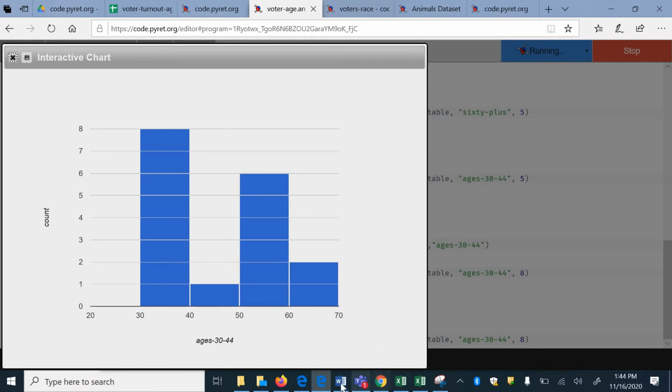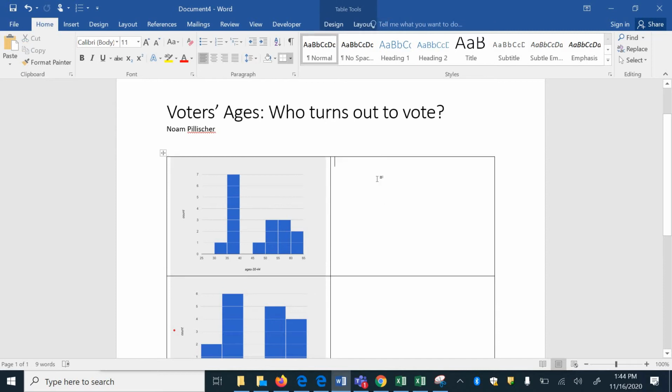So what I'm going to do is go back to my document, and I'm going to say, ages 30 to 44 is a bimodal distribution centered around 35 to 40% and 50 to 60%. Okay, I kind of group these together.